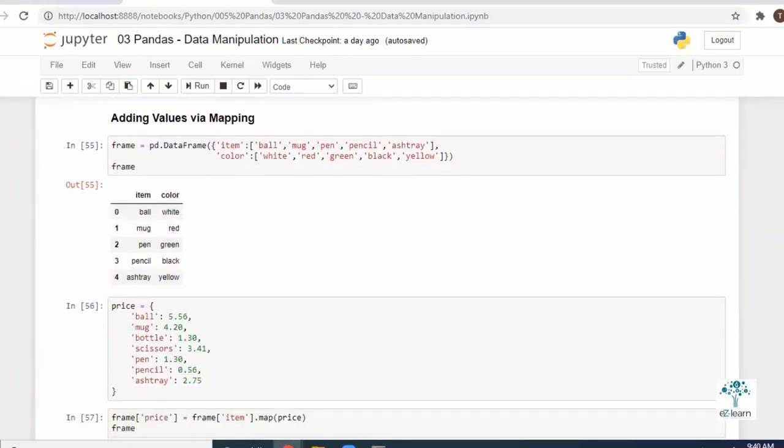Values via mapping. How to map new values? Here we have item and color. One more column we have to map with item. We have a price. The default one doesn't have any price. We have to map it based on the item. Ball is this much price. Mug is, we have another separate data frame, some other data. Everything is priced based on the item.